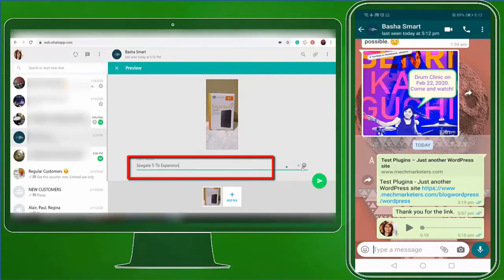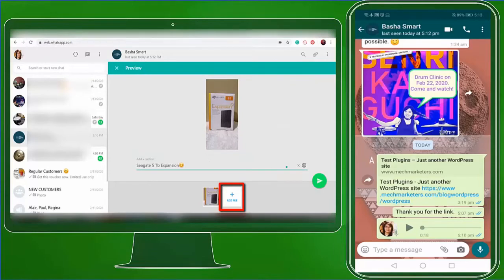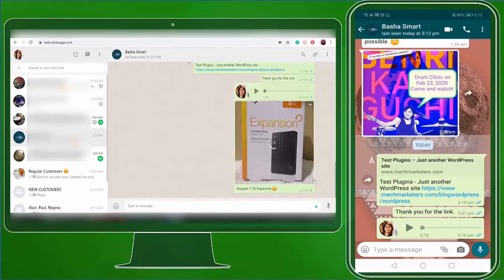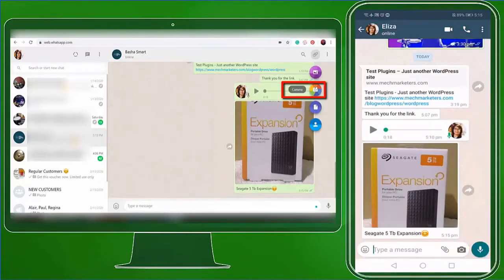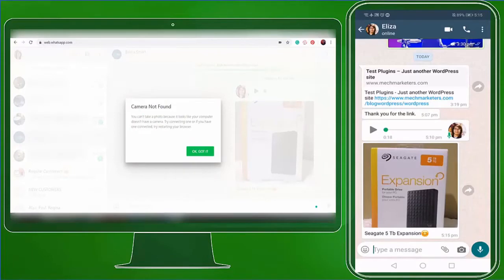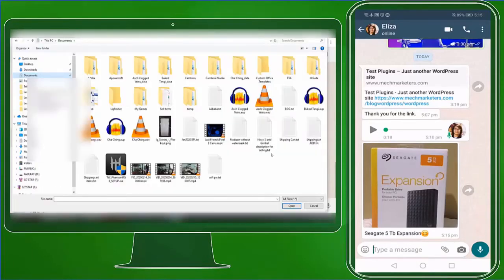Then add a caption here. You can also add emoji and add more files if you need to. Then click this icon to send this to your recipient. And this is what our recipient will see on a screen. If you click on the camera icon, you need to have access to your computer's camera. If you click Documents, you can access your hard drive to search for documents that you can send to your recipient. Then choose the document.